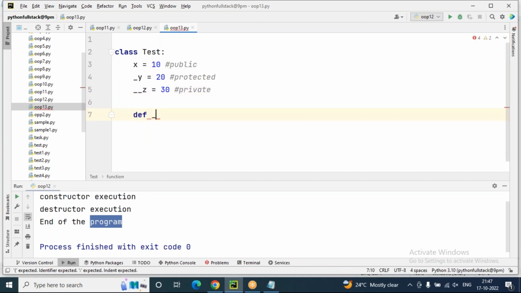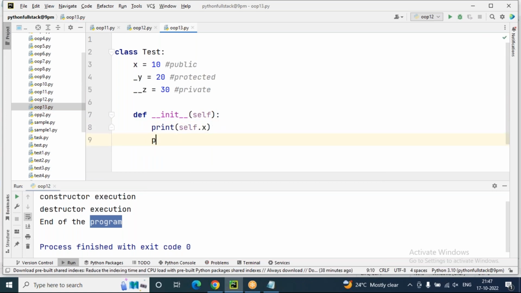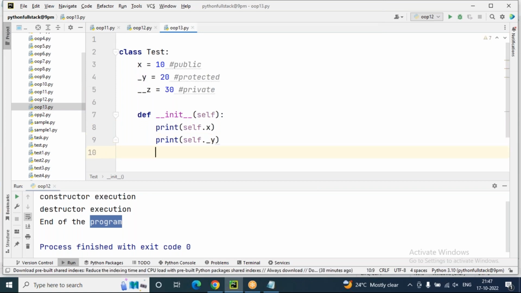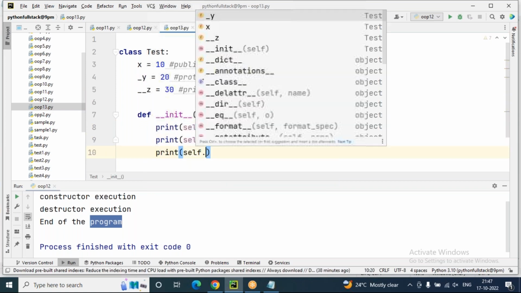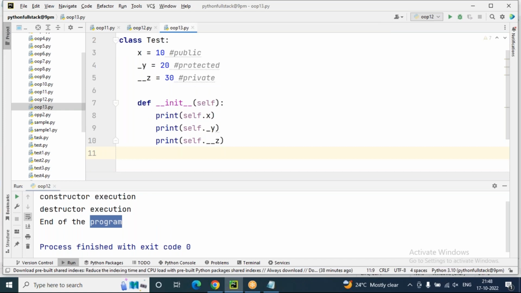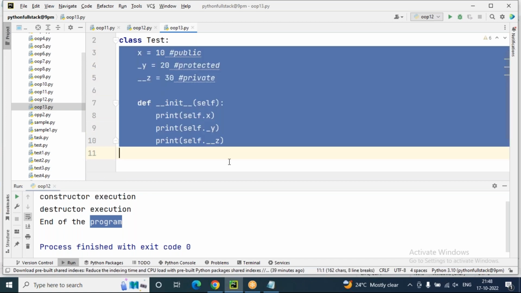Inside the class I'm trying to access them, taking a constructor, because the constructor is a part of my Test class. Can I access self.x here? Yes, why not? A public variable can be accessed here. Can I access self._y? Yes, why not? It is also possible. Can I access self.__z? Yes, possible, because we are within the class, inside the constructor. We can access within the class whatever we declare. A public variable can be accessed, a protected variable can be accessed, and a private variable can also be accessed.